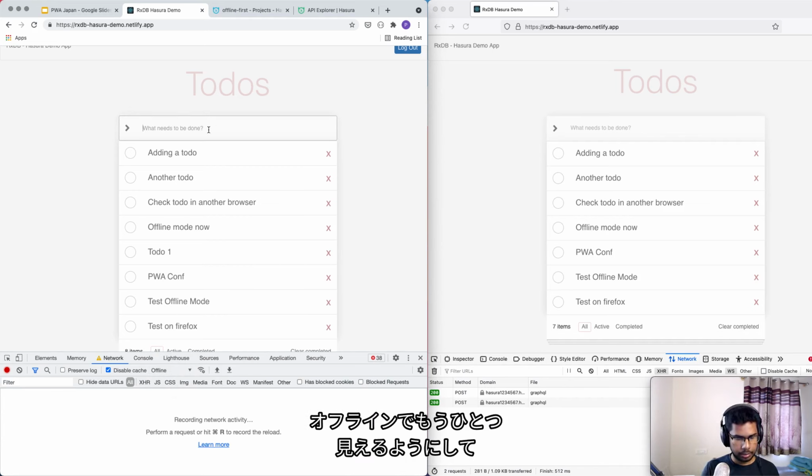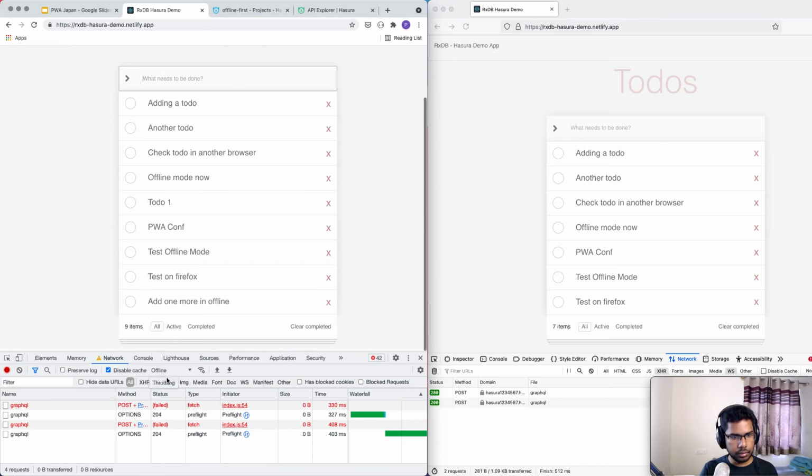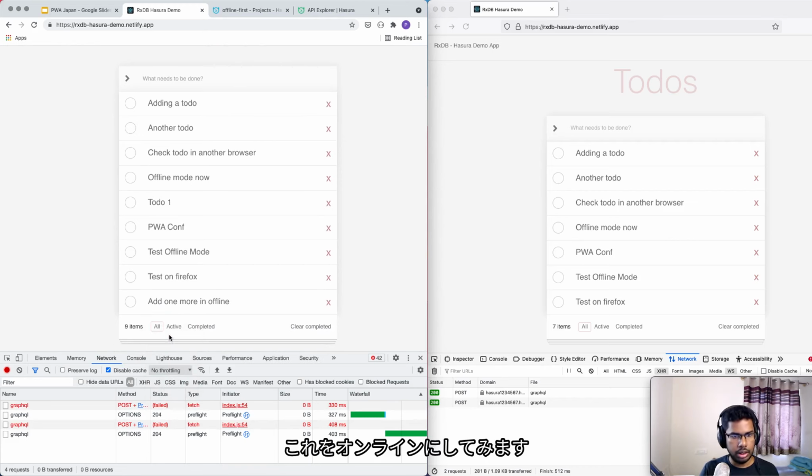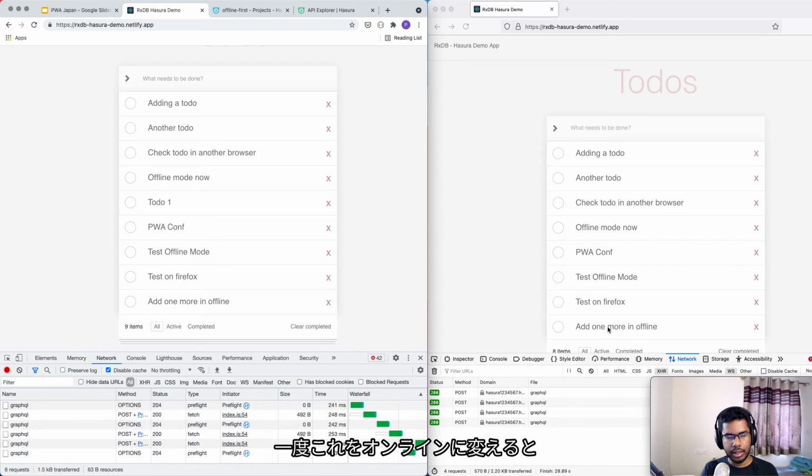I can see, add one more in offline, and immediately changes to online. And we can see that once we change this to online, the result now is appearing on the Firefox browser session as well.